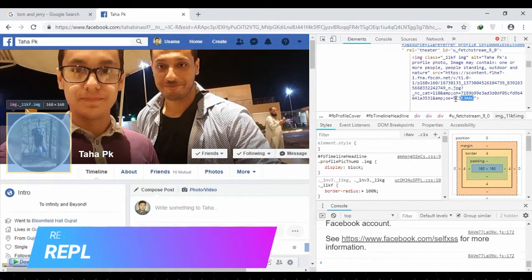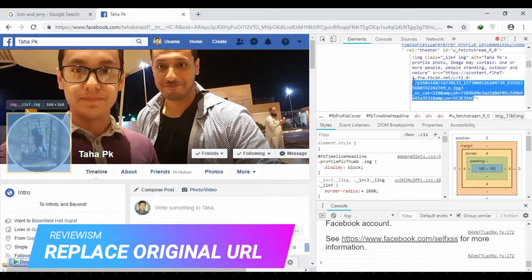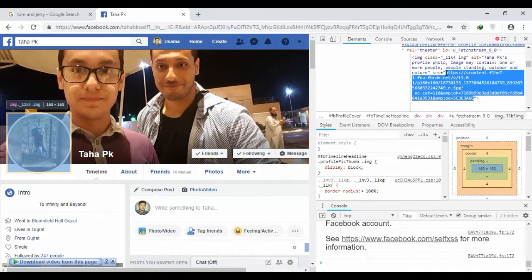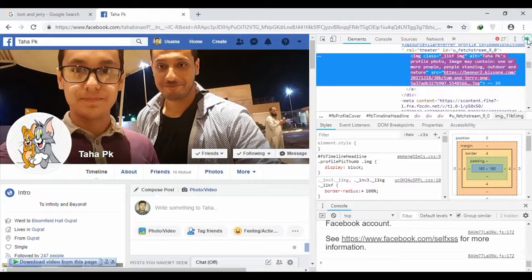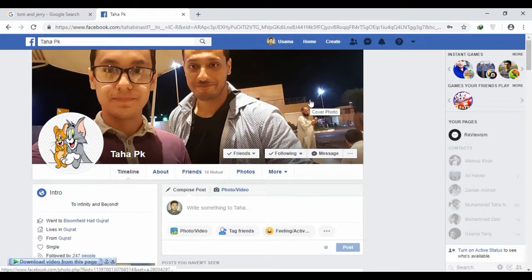Here delete the URL of the original image and paste the copied URL of your desired image. Now you can see that the profile picture of your friend has changed.